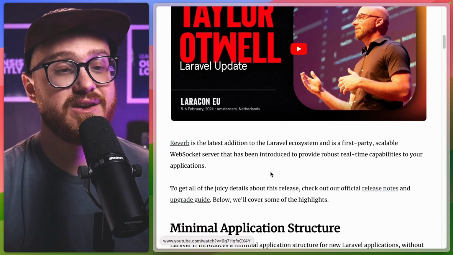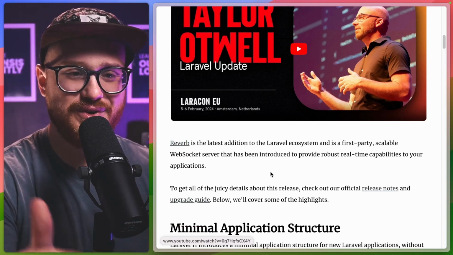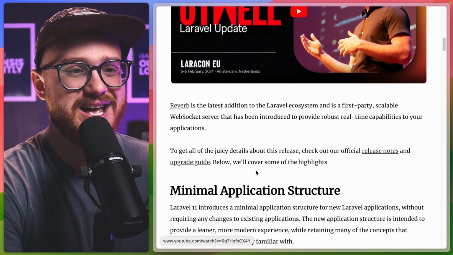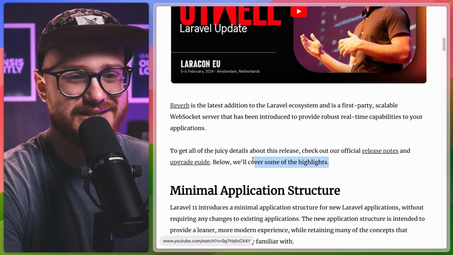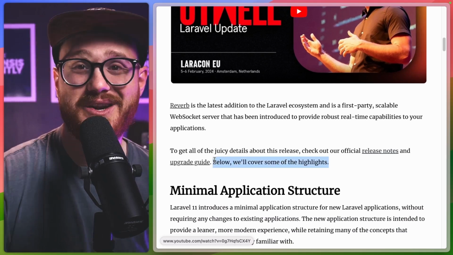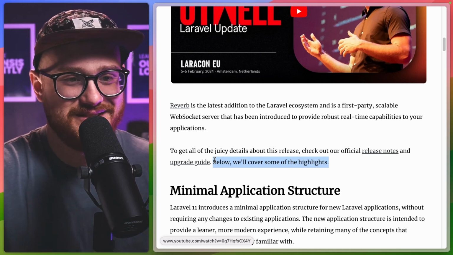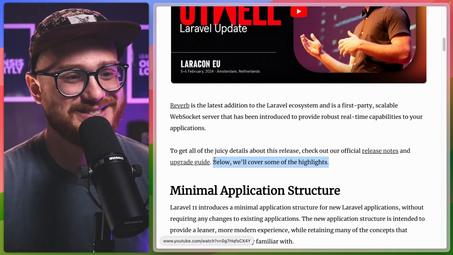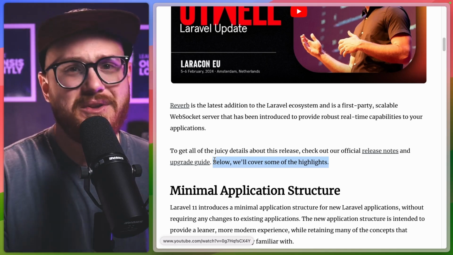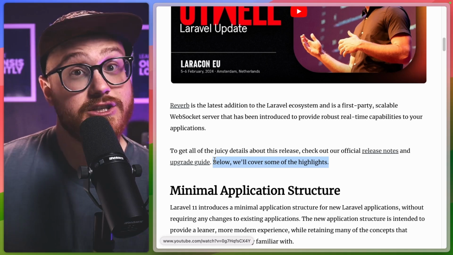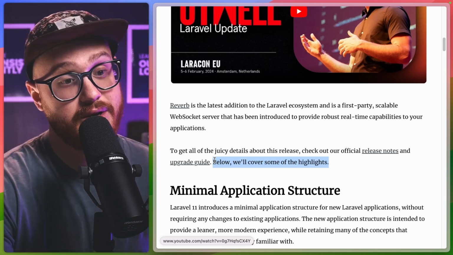To get all the juicy details about this release, check out our official release notes and upgrade guide. Below, we'll cover some of the highlights. So let's take a look at these. This is what I'm here for. I basically just want to take a look at these with you and see what my thoughts are on it as well. And it's just something to think about as you're either just getting started with Laravel or upgrading.